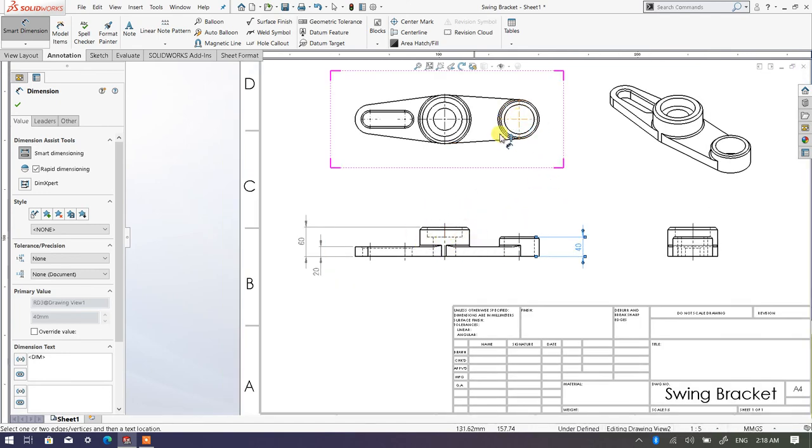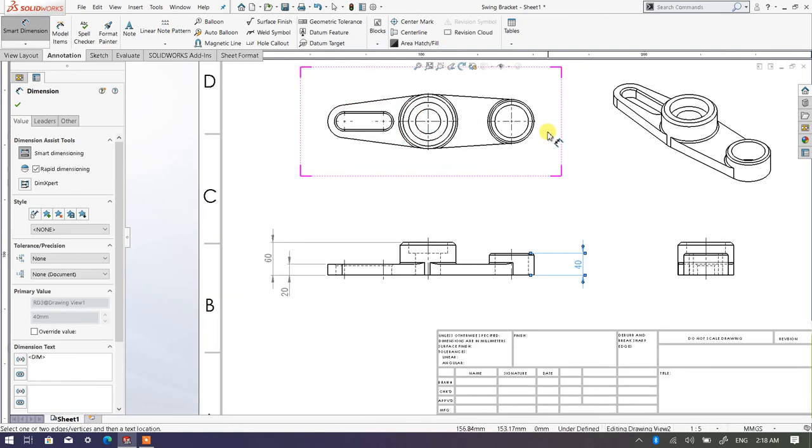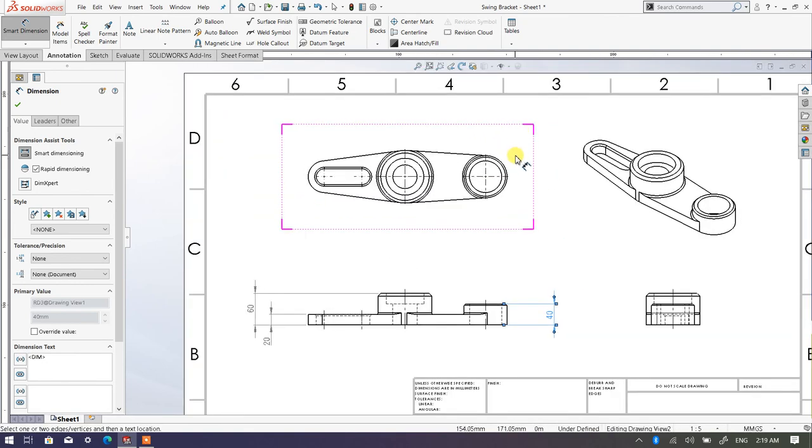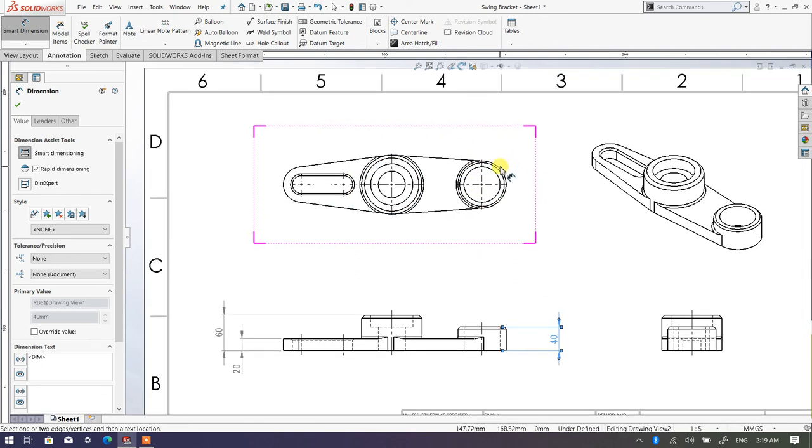Then how about the diameter of this circle as well as the hole? I can simply attach it at this top view, right? So I'm going to pick here, the outside one. And probably I'm going to locate it here. Don't worry about the location, because later on we can reposition it.